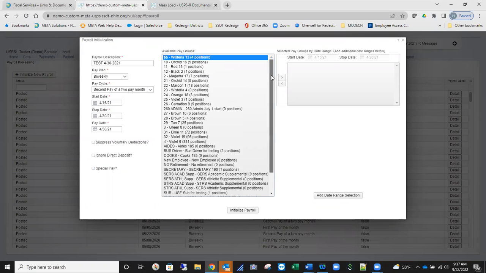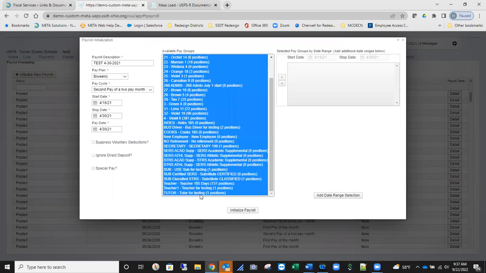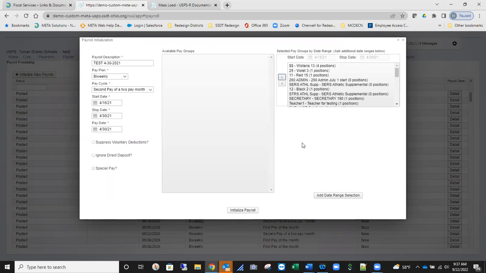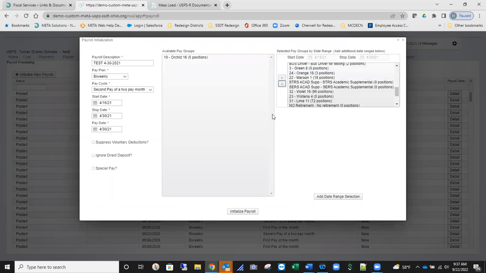I left click on the top one. I scroll down to the bottom. I click shift and left click to the bottom to select them all. And I'm going to bring them all into the pool. Okay. Well, there is one pay group that I do not want in the pool, and it is my pay group 10. I'm going to pull them out for now. Okay. Here's why.